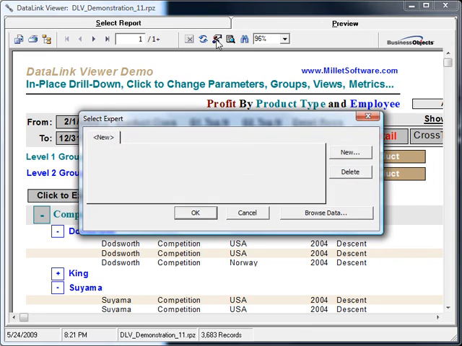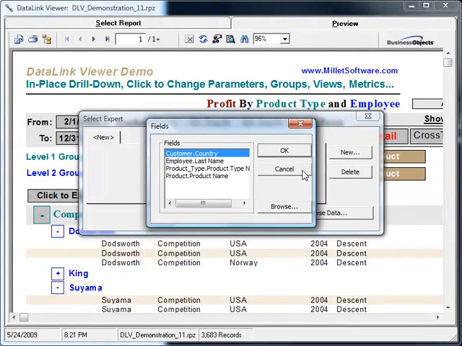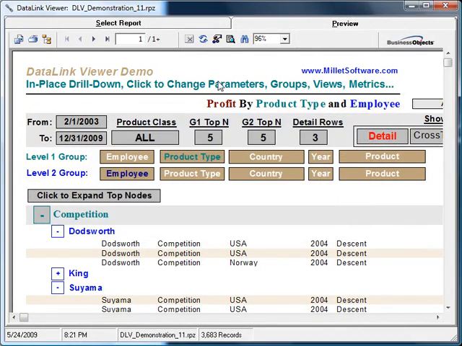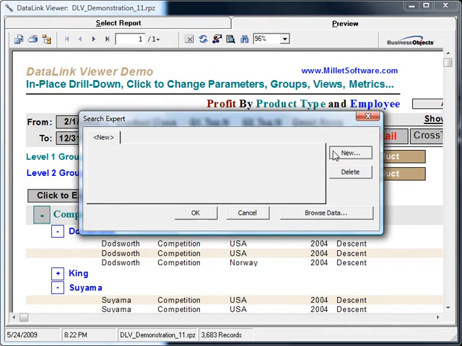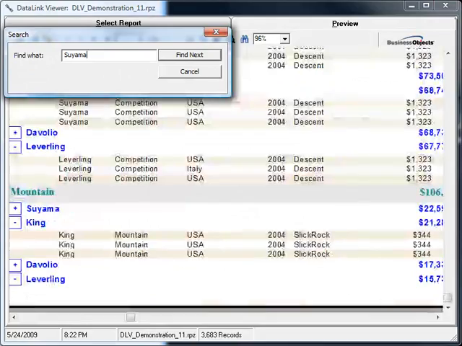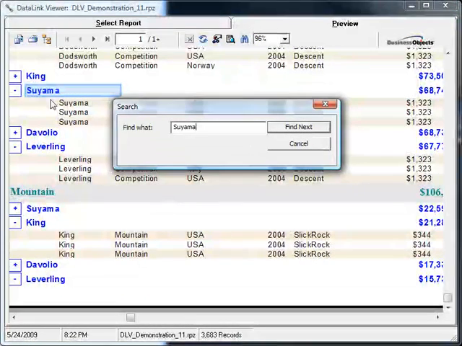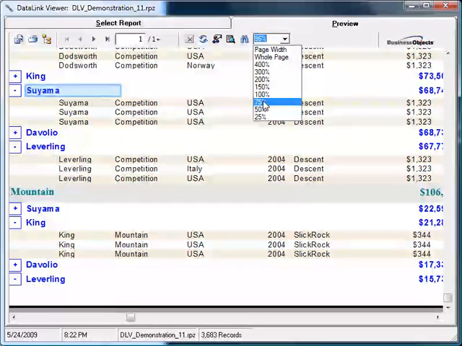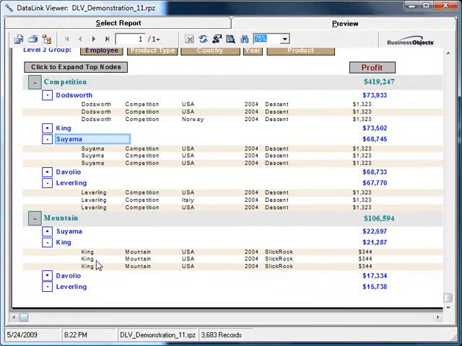You can add select expert conditions using the new button here. You can similarly change search conditions using the select expert. You can search for text. I'll search for Suyama, and you can see that that text was found here. And you can change the zoom level. So all of these things, except maybe the refresh button, which is more advanced, are quite familiar from Crystal dialogues.